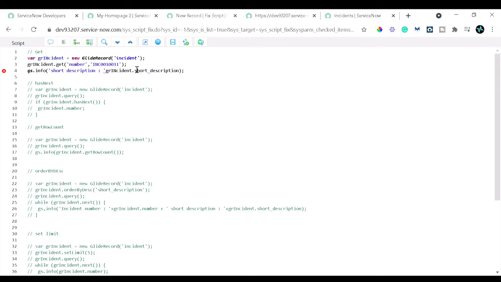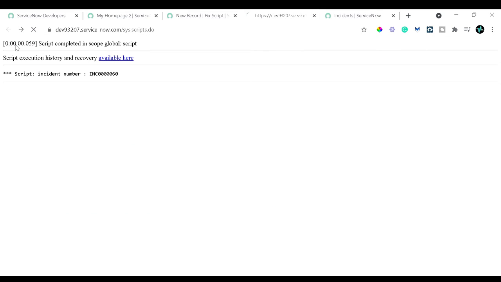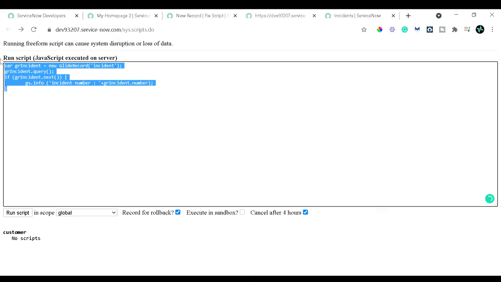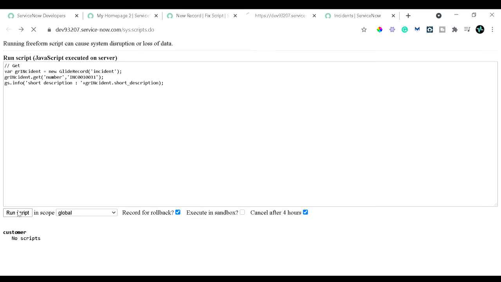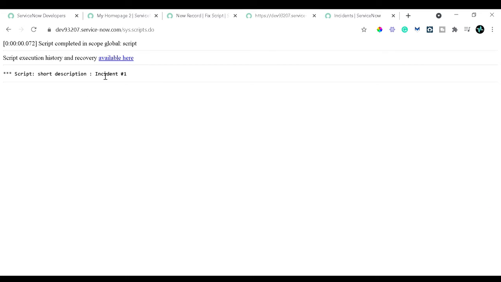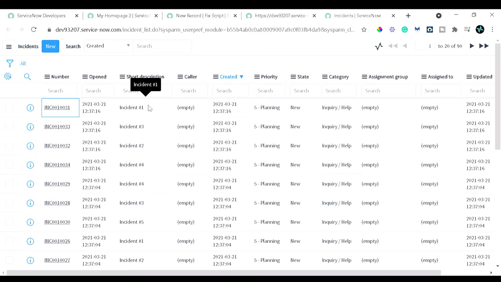Now if I copy paste this, let's see whether we are getting the proper value or not. I will run it, and it has the short description of incident #1. So you can see it has the same short description. So we can use the get method like this also.